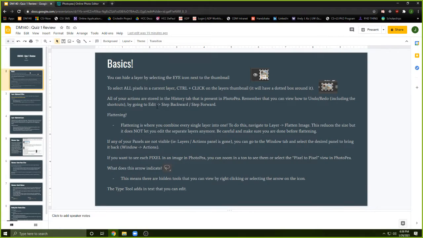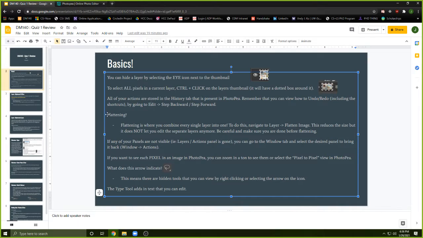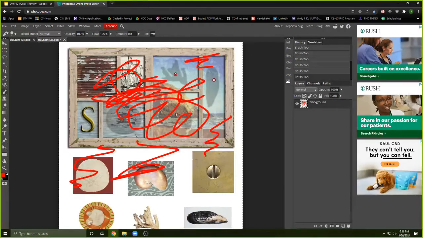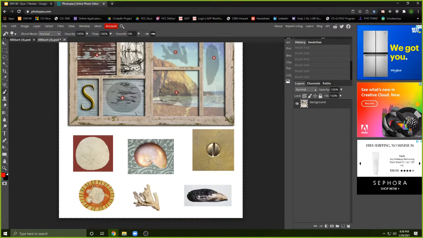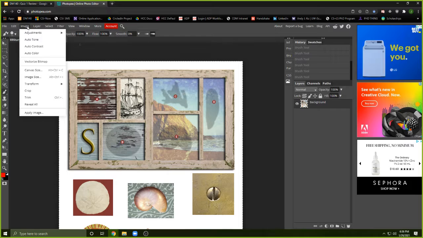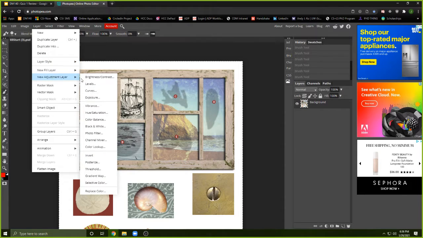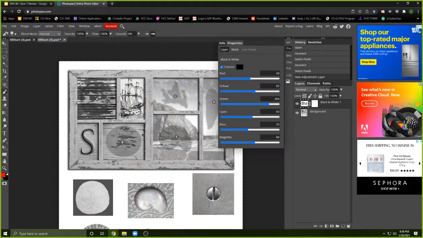Now, there's a few questions here about flattening. And you might have done it a few times, or you might have accidentally done it or seen it before. But what flattening does is a way for you to reduce the overall size of your image. Let's just get rid of some of these brushes here. Let me very quickly add in an adjustment layer that we did earlier. Maybe I'll do a black and white one again.